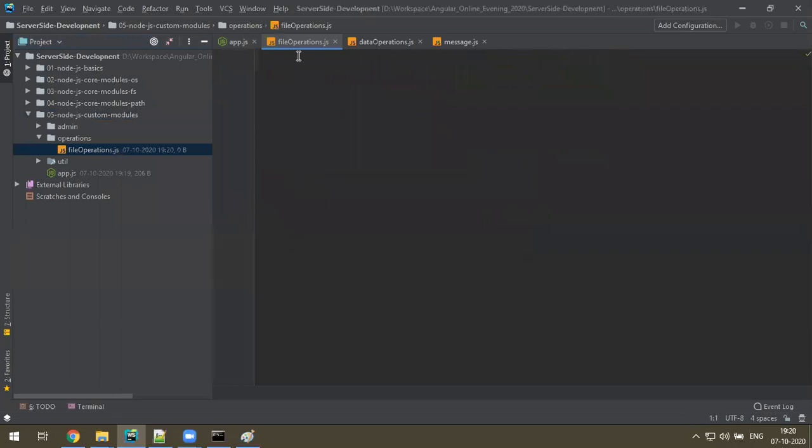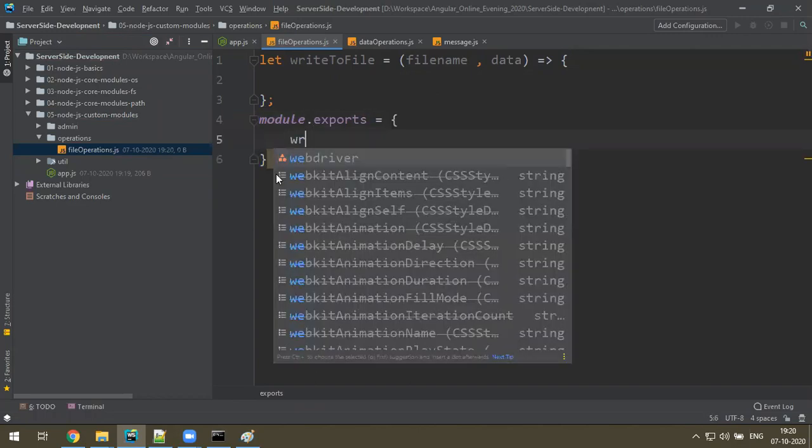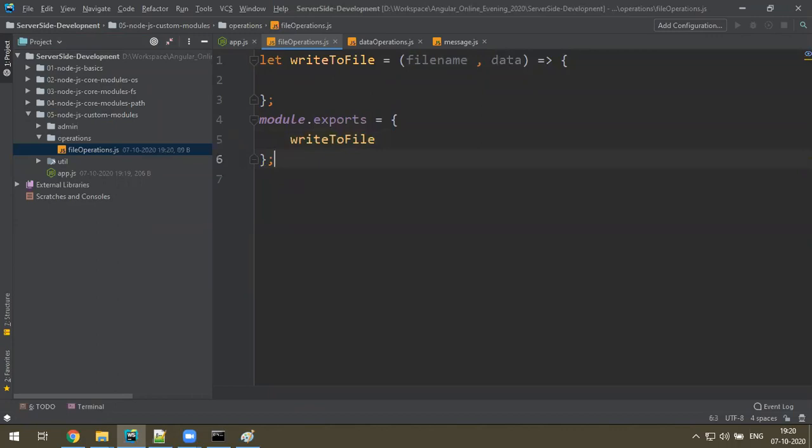So this file has one more function. Let's write a writeToFile function. What this function does is you just need to mention the file name and the data or content. This function will take care of writing the given data to the given file. That's the plan. So let me export this: module.exports is equal to an object, writeToFile, my own function.